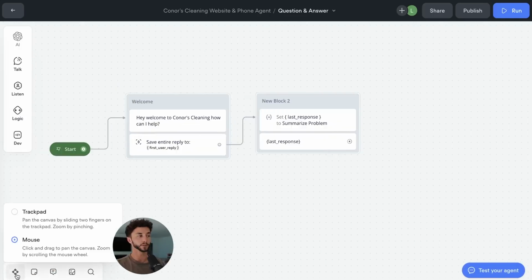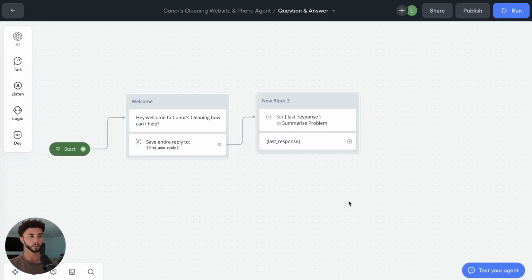By the way, there is a way of changing between trackpad and mouse. So I am panning around with my mouse here. You can also do a trackpad method, which is a lot easier to use if you're having trouble using it.